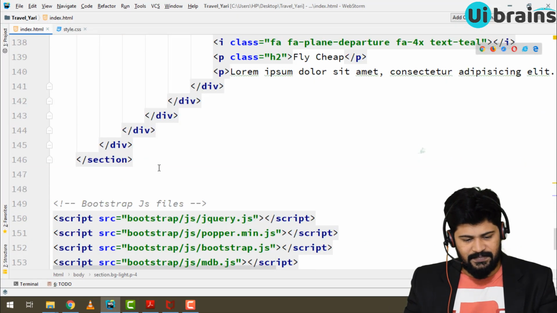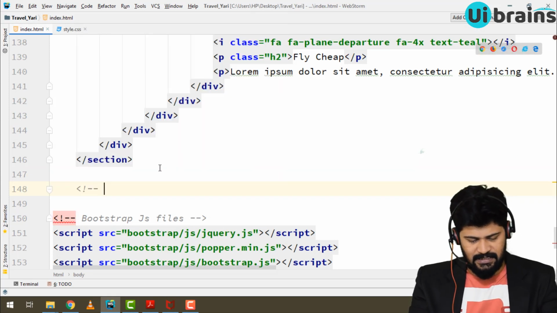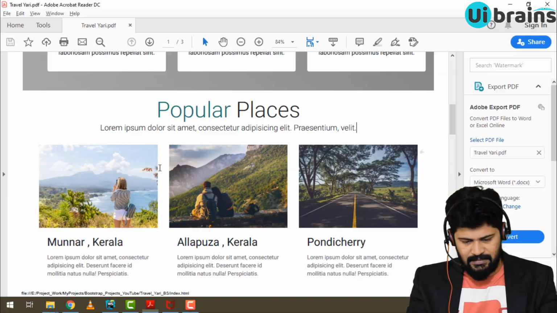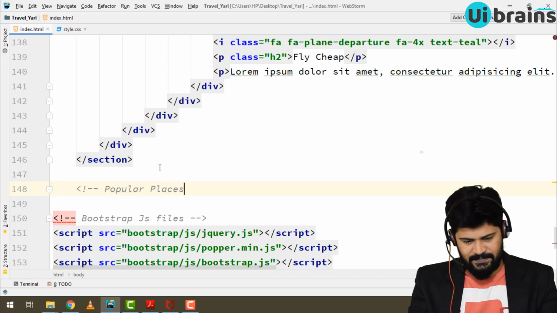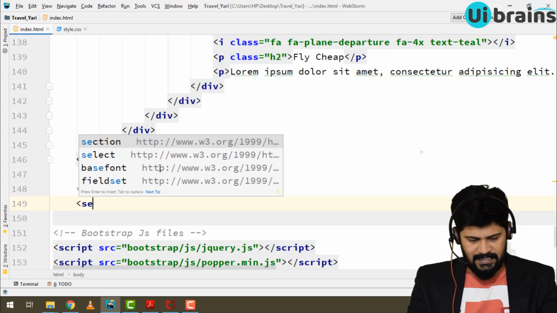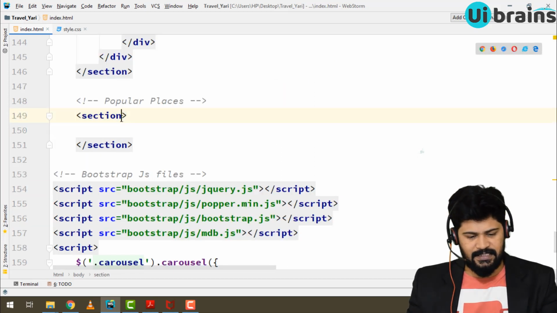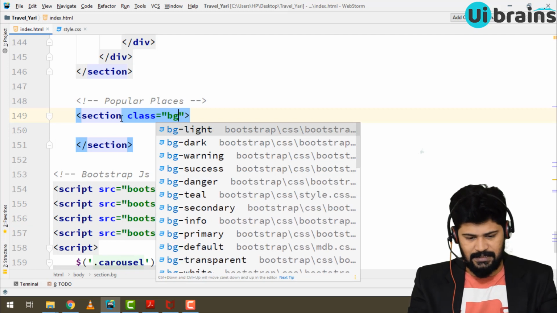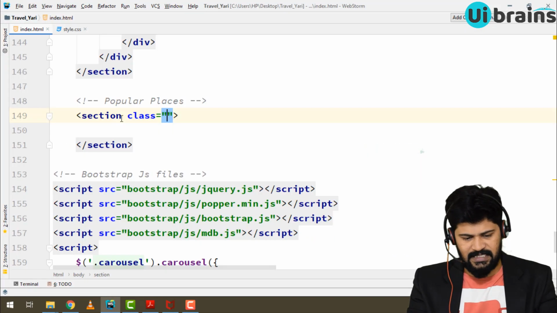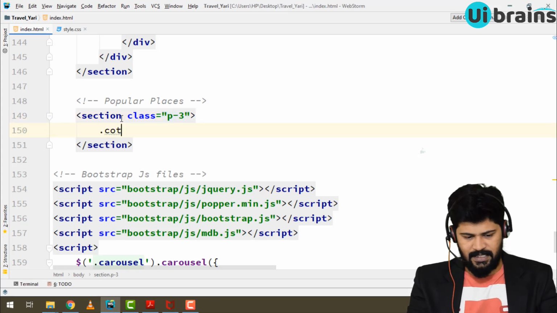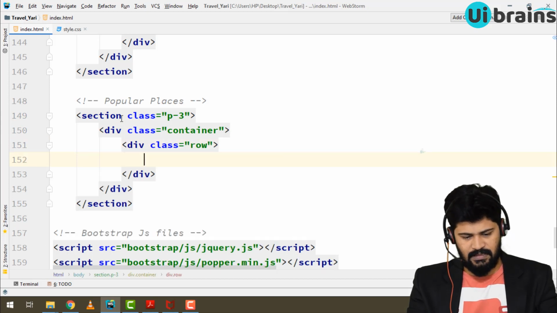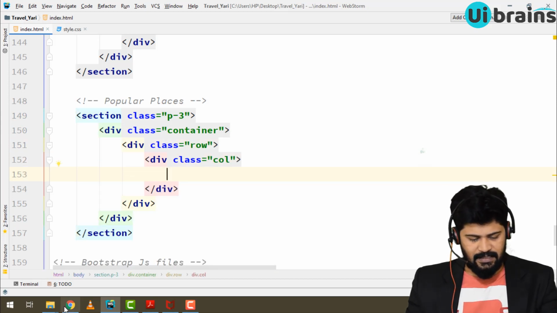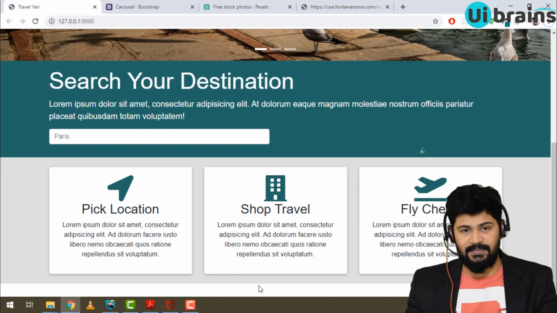Below this, I write a comment. This is popular places. Yeah, I write a section. In this section, I give the class called bg, no bg, I think, right? bg-white. Okay, some padding p-3. Inside I write one container, one row, single column. In the single column I want to write a text called popular places.